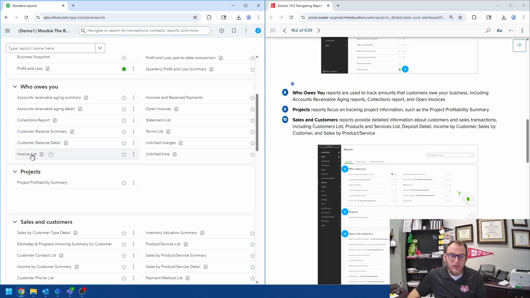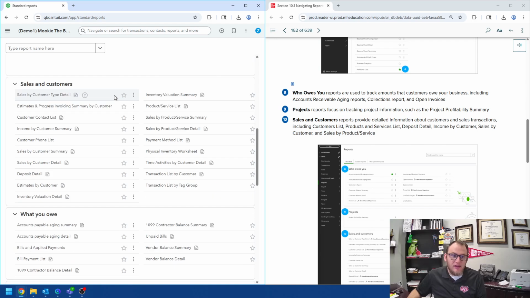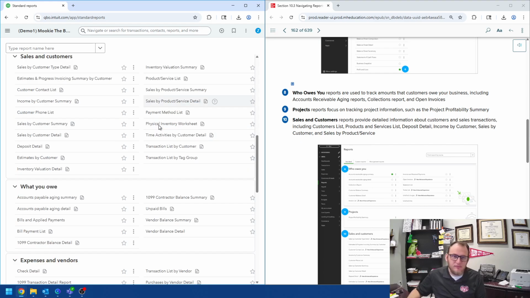But you also have all of your reports. You got your customer balance summary, your invoice list, unbilled time. All of this stuff is going to be in the who owes you. There's projects, which there's only the one project profitability summary. Then sales and customers. So this is where you'll find all the customer information, income by customer, the customer contact list, the product and service list is here, transaction activities, estimates by customer, deposit details. So this is all related to sales and customers.